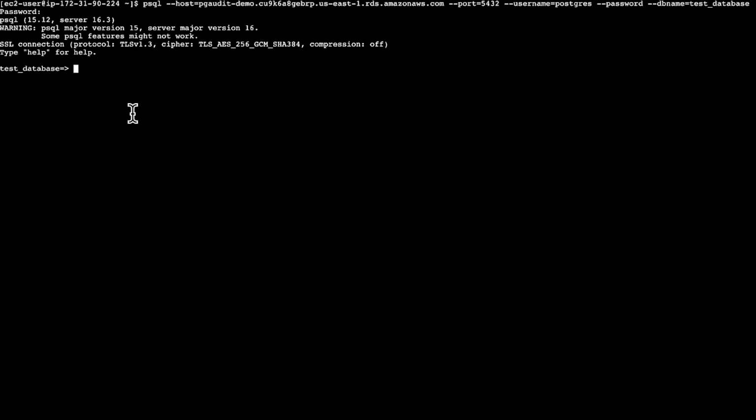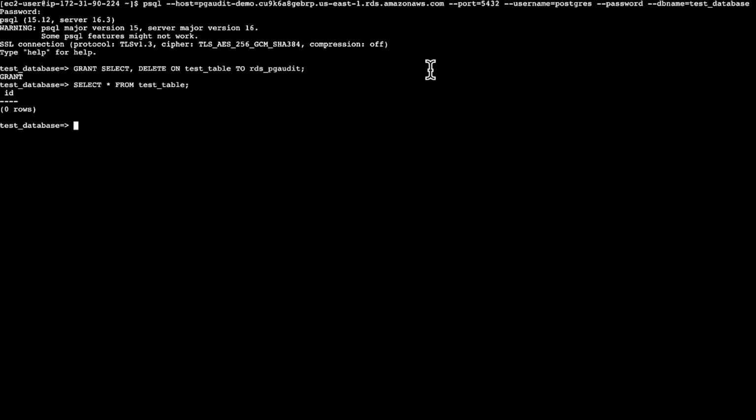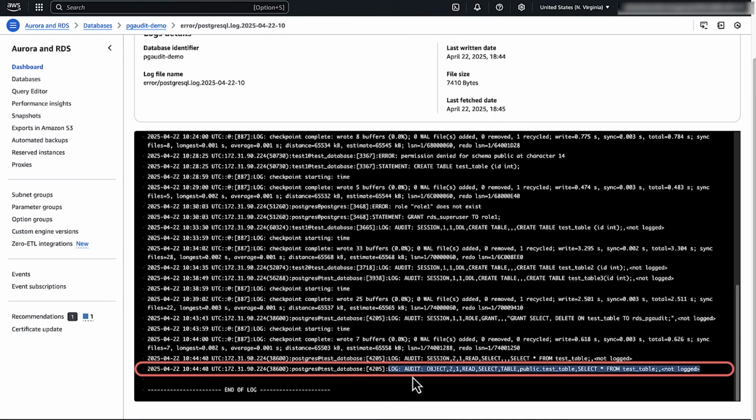Now let's use the pgAudit extension to audit tables. Run these commands to grant the necessary permissions to the rds_pgaudit role so that the role can audit data access on a specific table. Now I will run a select query to see how it appears in the logs. Note how any select on the table column gets logged.